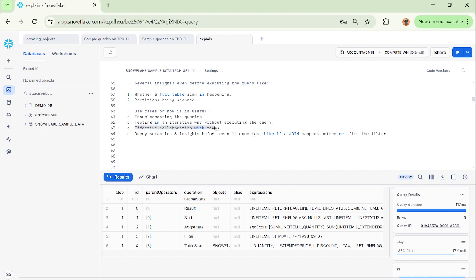And obviously, if you get this query plan, you can go and discuss it with your admins and performance teams, in case you need additional help in terms of collaborating with different teams. We get query semantic insights anyway once we use explain.